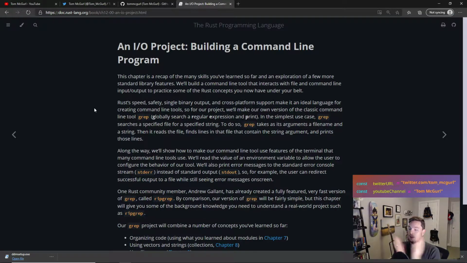All right. Let's go. So this chapter is a recap of many skills you've learned so far and an exploration of a few more standard library features. Let's go. We'll build a command line tool that interacts with file and command line input-output to practice some of the Rust concepts you now have under your belt. You know what's under my belt? About 10 extra pounds from the holidays, you know what I'm saying? Yeah, for real though. Rust's speed, safety, single binary output, and cross-platform support make it an ideal language for creating command line tools. So for our project, we'll make our own version of the classic command line tool, grep.